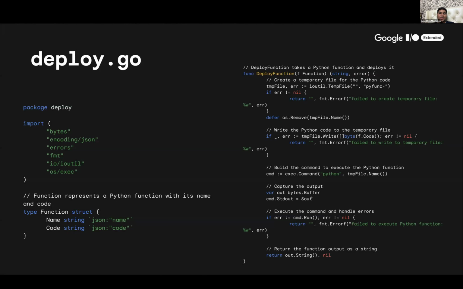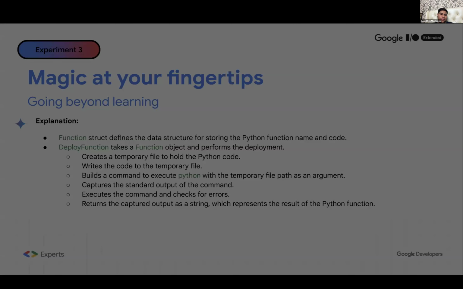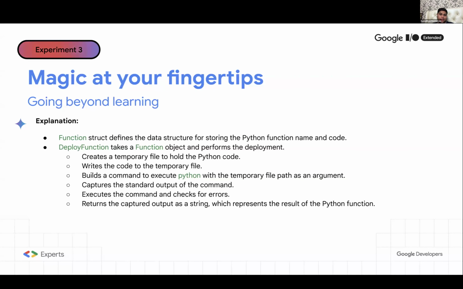Then it executes the Python file, captures the output, and returns that to you. So it basically acts as a wrapper on Python using this. As I said, it creates the temporary file, writes the code, builds the command, and so on.